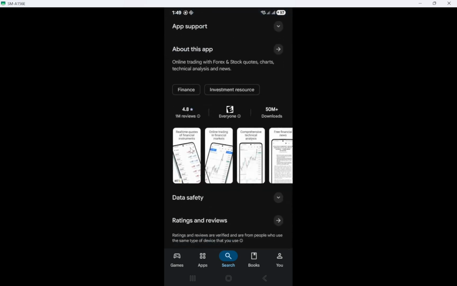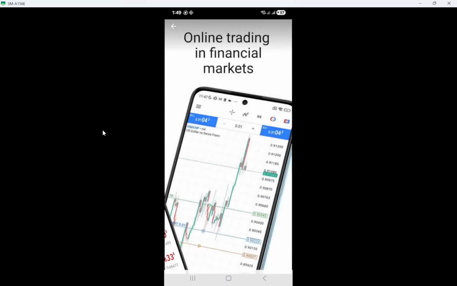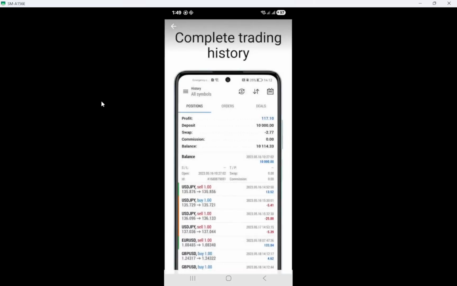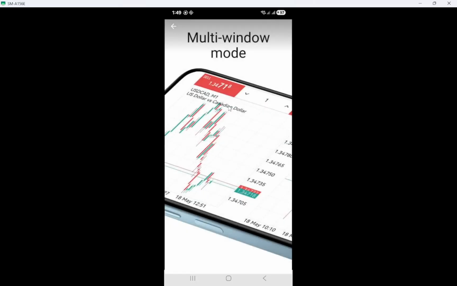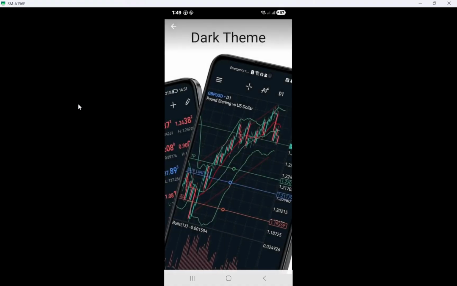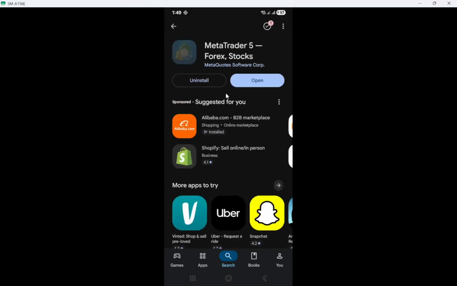With the app open, you will need to log in or create a demo account. If you have broker credentials, select Login to an existing account and enter your details. Alternatively, you can open a free demo account. This is a great option if you're new to trading, as it allows you to practice without any financial risk. Practicing with a demo account can help you become familiar with the platform's features.